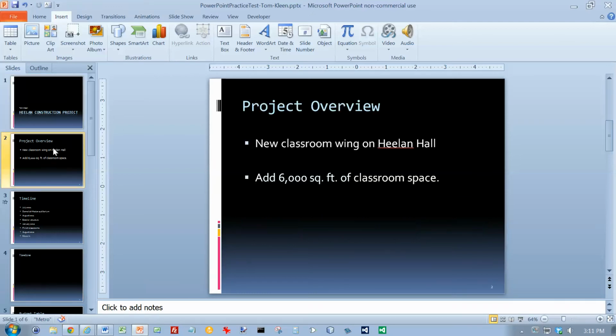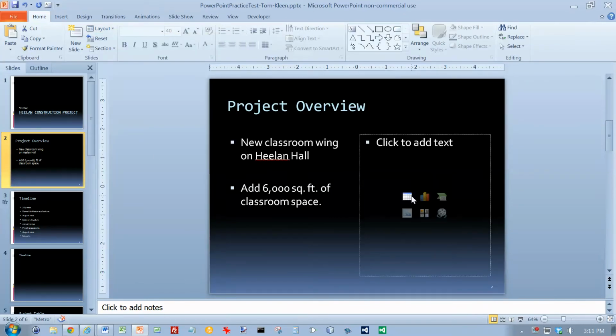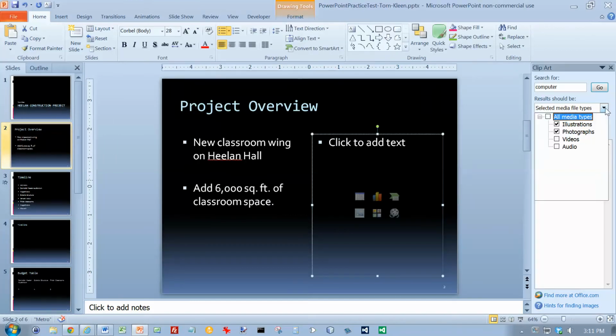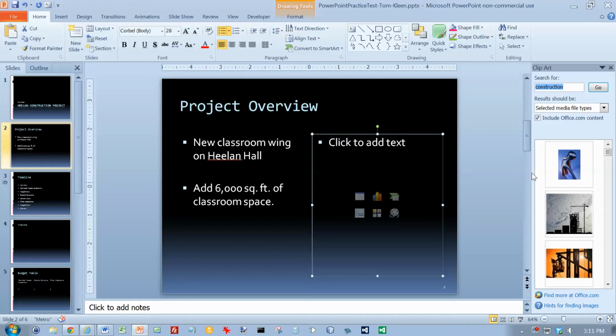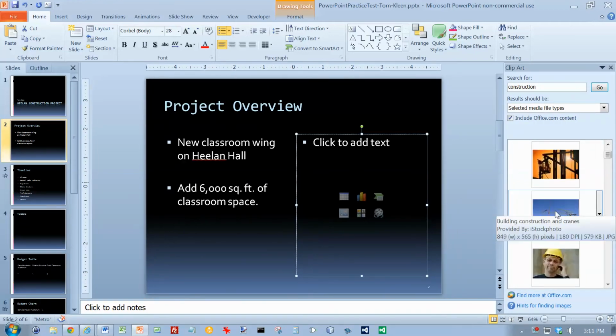Go to slide 2 and change the layout to content. And over here we want to insert a photo, so you go to clip art, and over here make sure it's just photographs that's selected, and we want to search using the word construction as a keyword. And this is the one that's in the example, so we'll use that one.